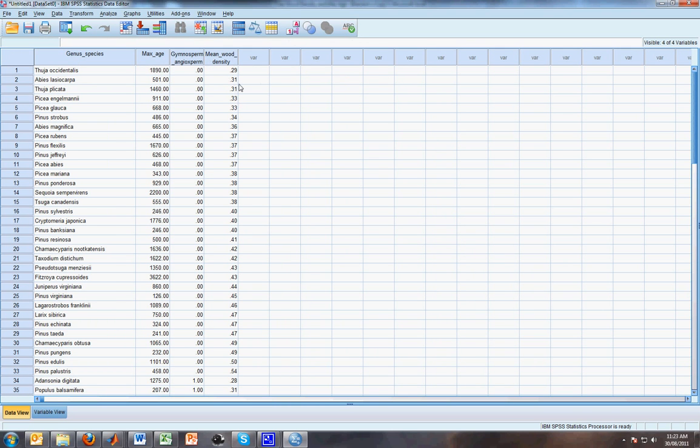So now what I'm interested in doing, eventually, is testing whether any of these variables, in particular these ones, are significant predictors of maximum age of these species. But in order to do that, we're going to use a linear model. And those linear models tend to assume that your dependent variable approximates a normal distribution. So we're going to examine whether it does.